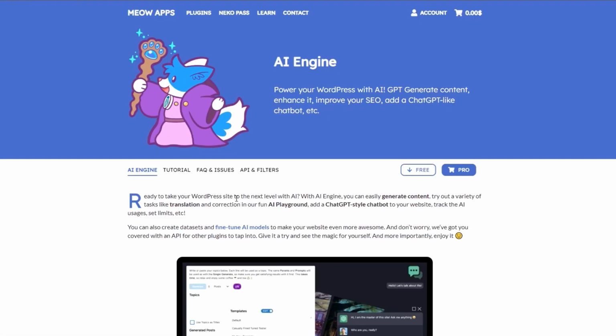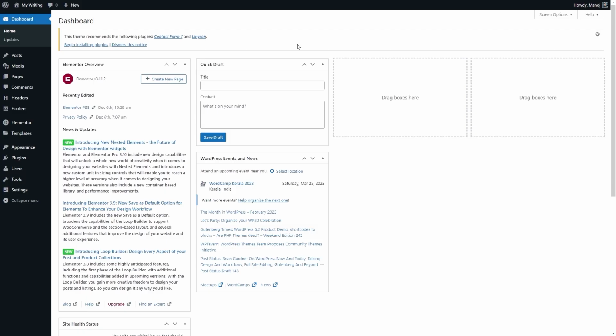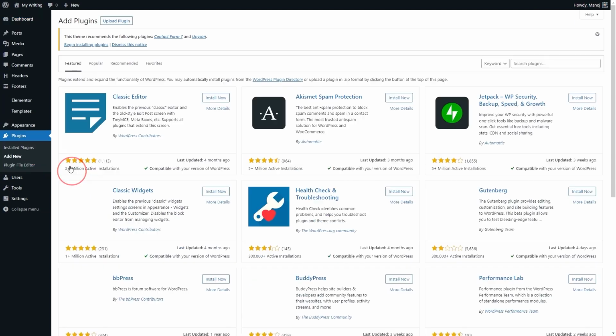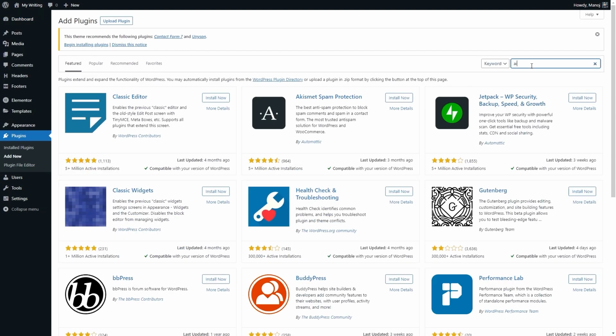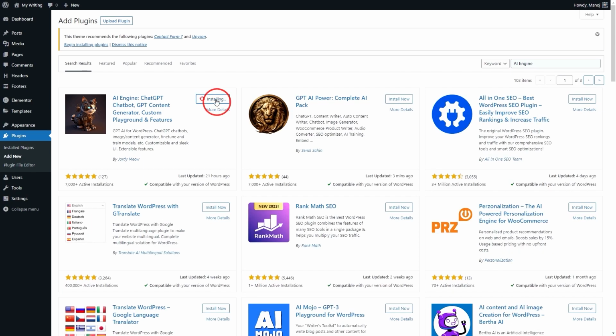Step 2. Install a WordPress chatbot plugin. There are many free and premium options available, but we are going to use this. Follow our steps to install this plugin. Open your WordPress dashboard. Just hover on Plugins and click on Add New. Just type AI Engine on the search bar. Click Install and activate this plugin.